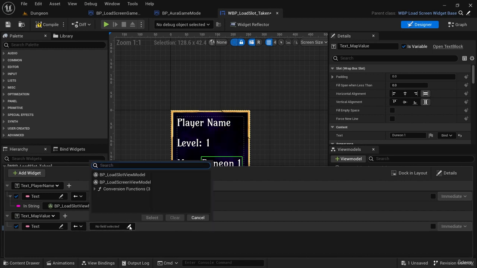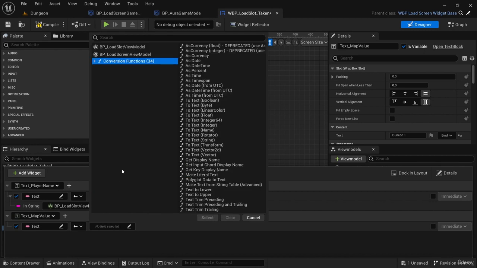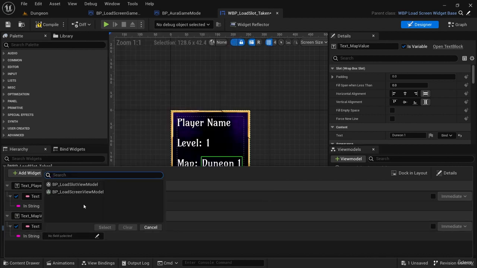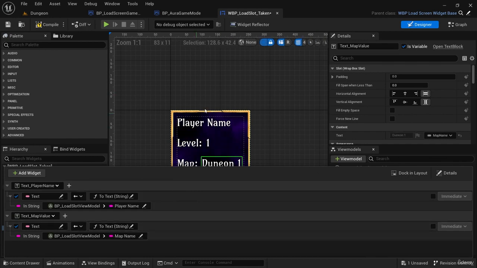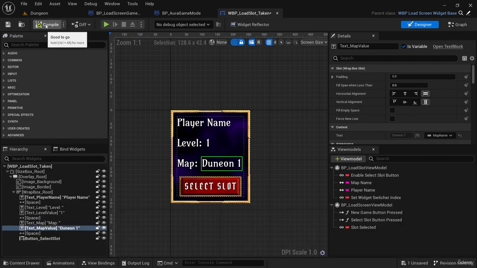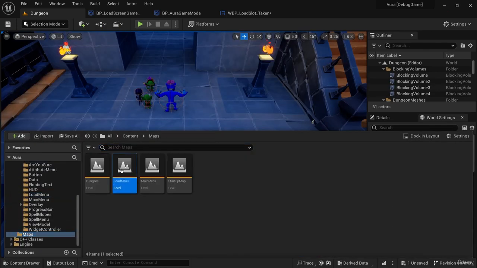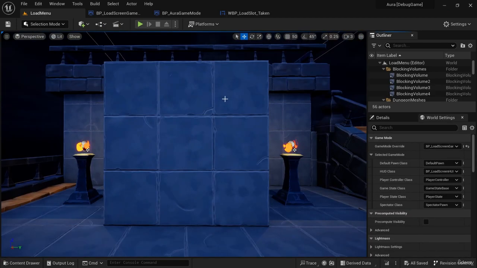And what we need to use is a conversion function. So we can click on conversion functions. We need toText from string. So toText parentheses string. And then the in string is going to be one of our field notifies, the one on our load slot view model, and it's called map name. So we're going to select that, and now we have our binding. So we can test this. So we can go back to maps, load menu, and play test this.